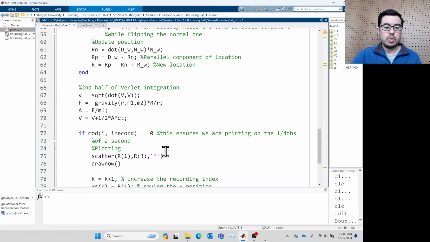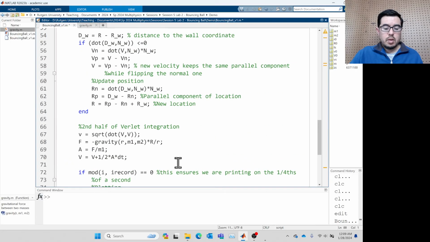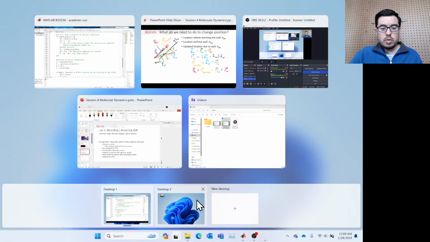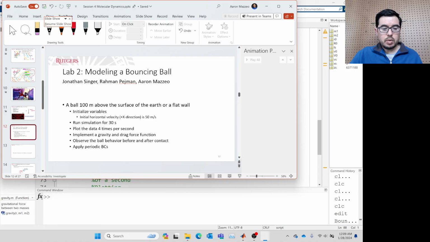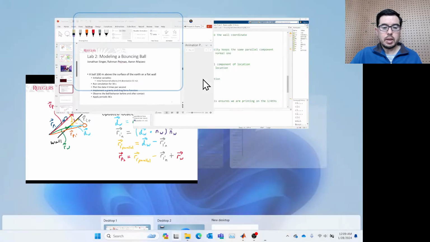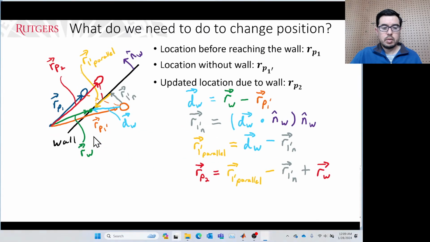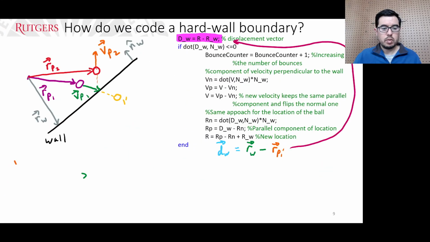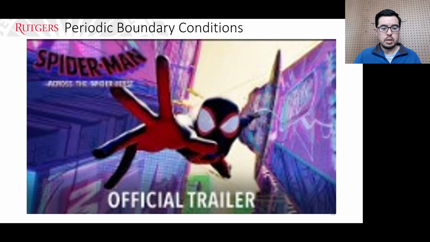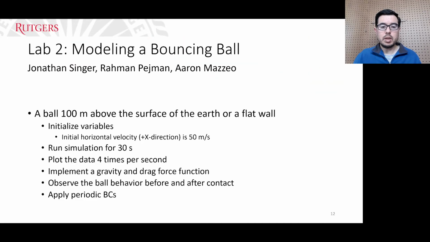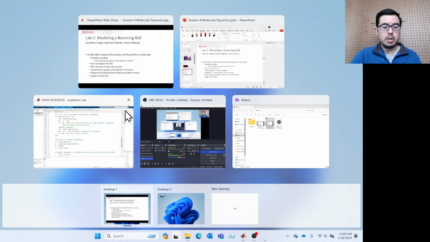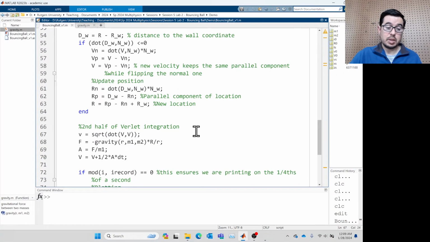Note, there's no drag, all right? So there are things that we have done and things that we have not done. One thing we have not done, if we go down, is implement a periodic boundary condition yet, and we have not implemented drag. But we have used gravity. So let's see if this works.